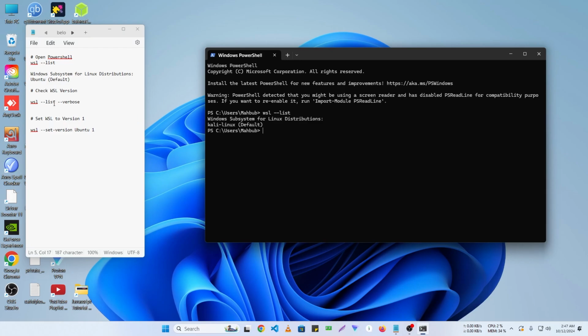First of all, you need to check the version of your WSL. So if I paste it here you can see that my current WSL version is 2, and that's why I am getting the connection or network issue. To solve this issue, we'll need to downgrade the version. So to downgrade this version, you need to use this command.